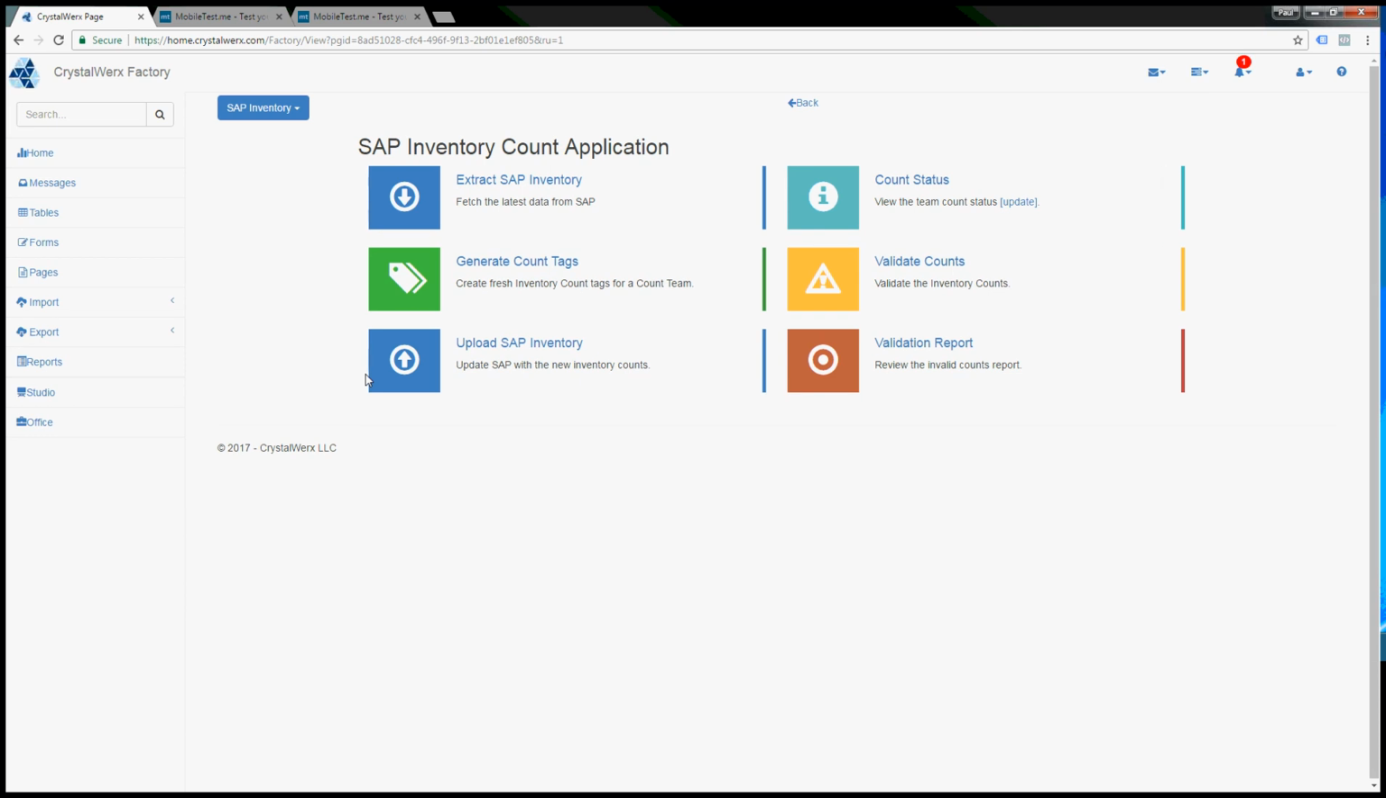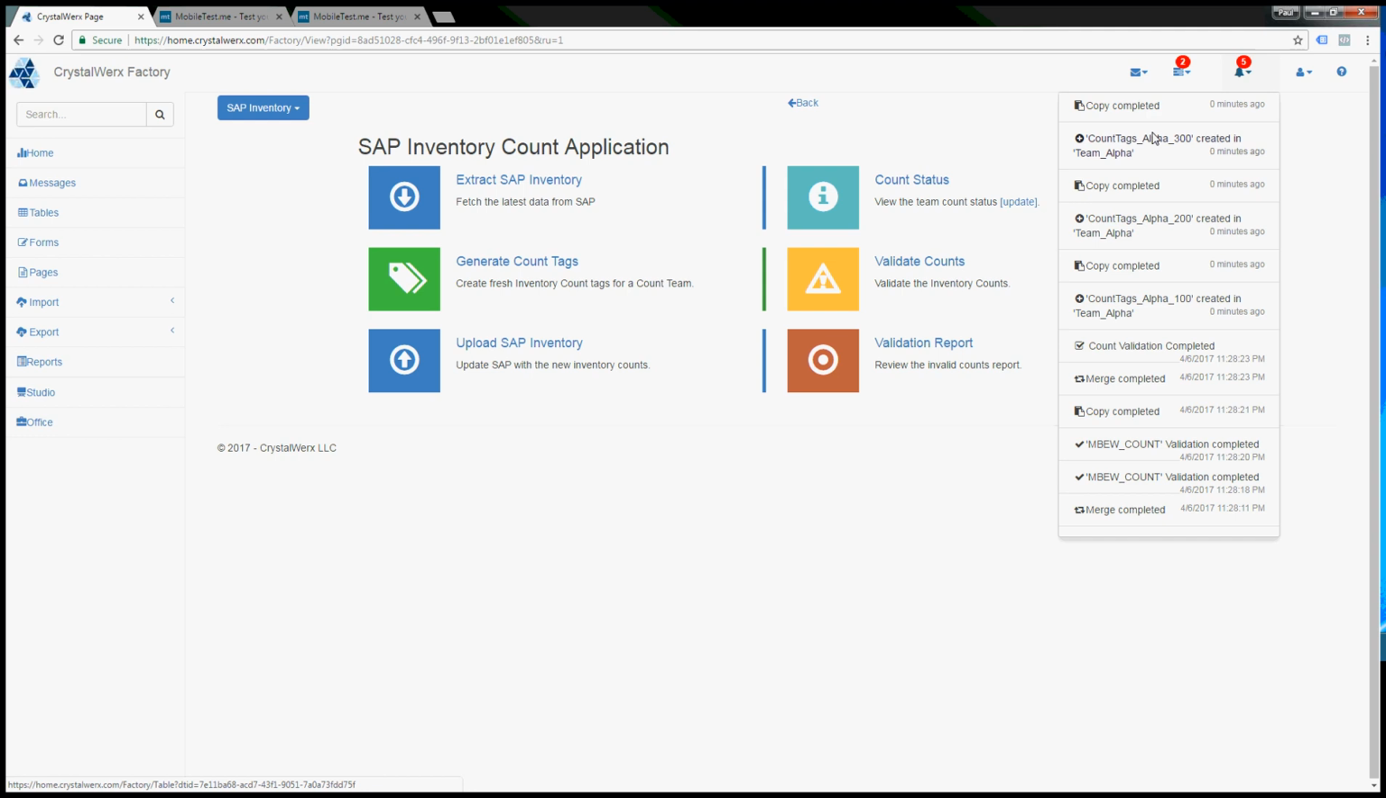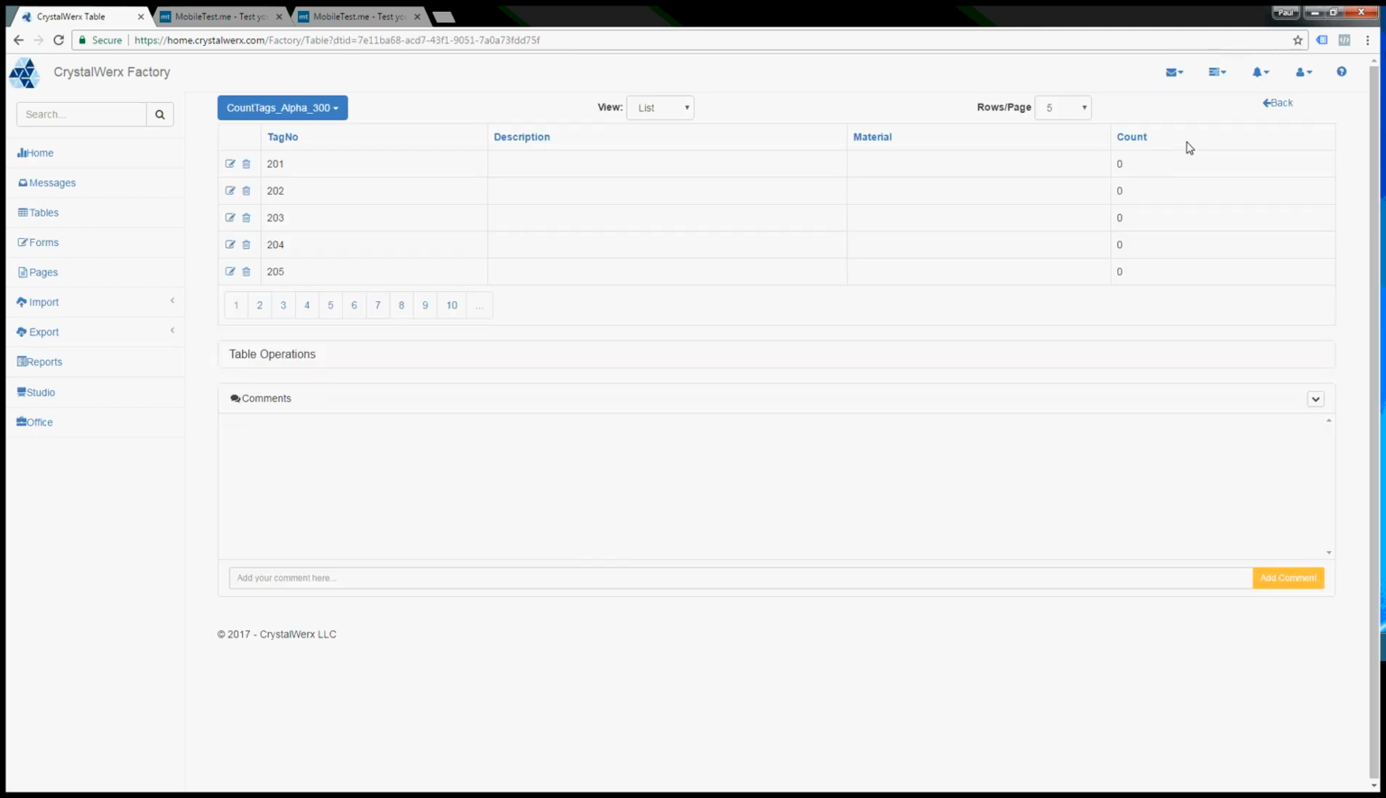And that script is going off and creating a bunch of new tables for me that are populated with count tags. And you can see up here in the top that I'm getting some notifications letting me know that interesting things are happening inside the system. So everything's running in the background on CrystalWerx. And if I look at my notifications tag, I can see that these count tags were created. Like, for example, count tag alpha 300 was created.